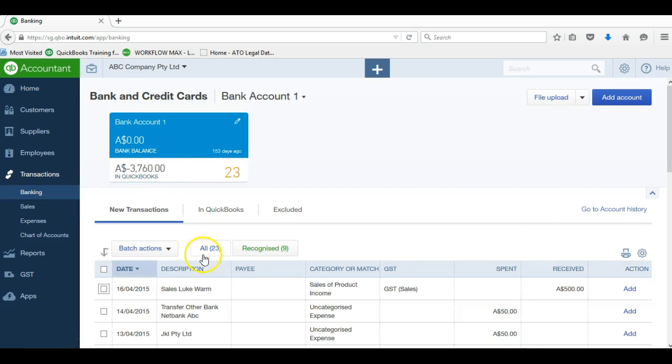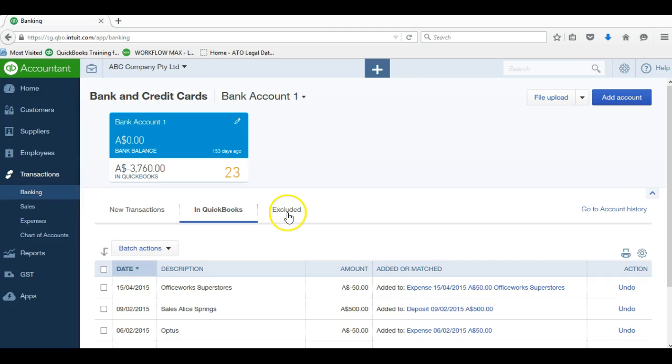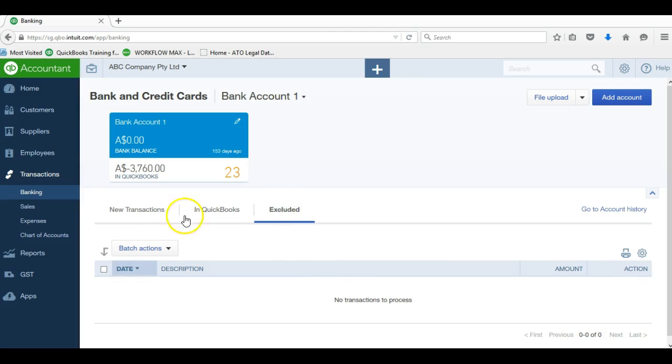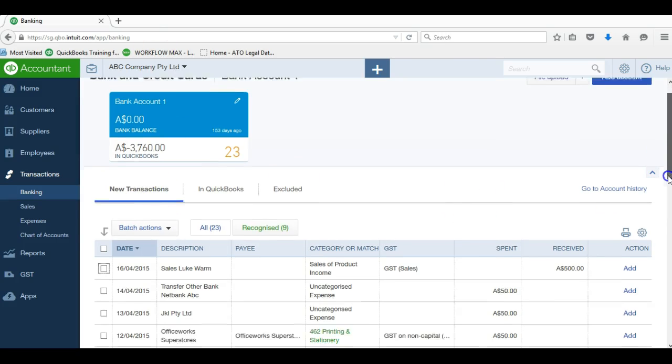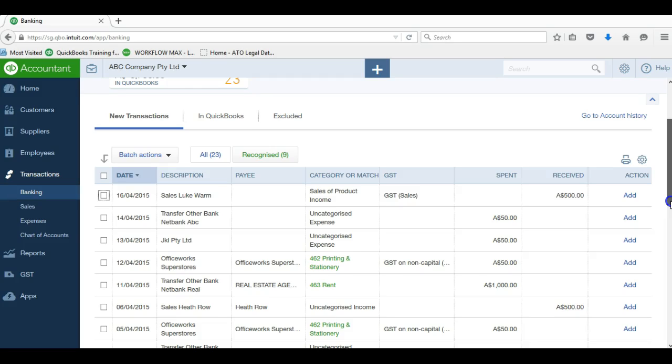Now we're in the bank account area. We're actually looking at what we're calling here Bank Account 1. In real life, it'll obviously be called something a bit more meaningful. We can see three tabs: New Transactions, In QuickBooks, and Excluded. New transactions are transactions in the bank account that haven't been allocated yet into Intuit QuickBooks Online.